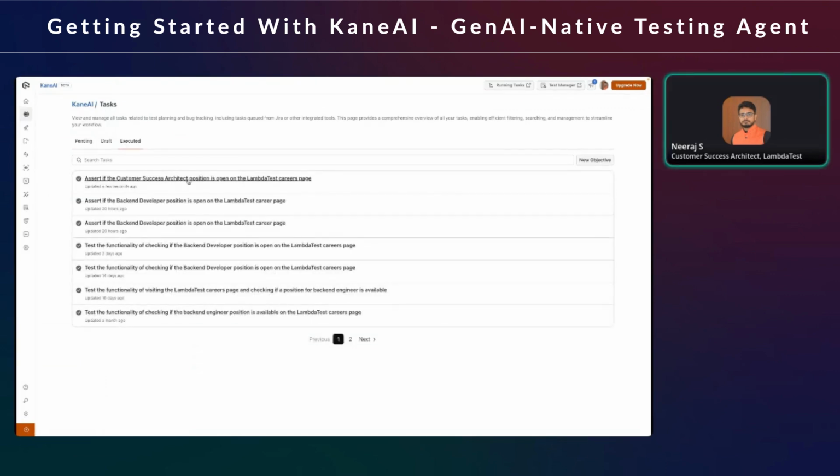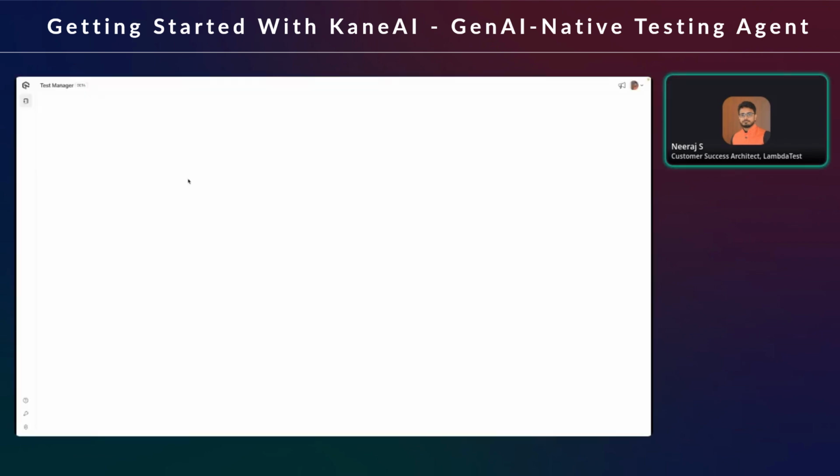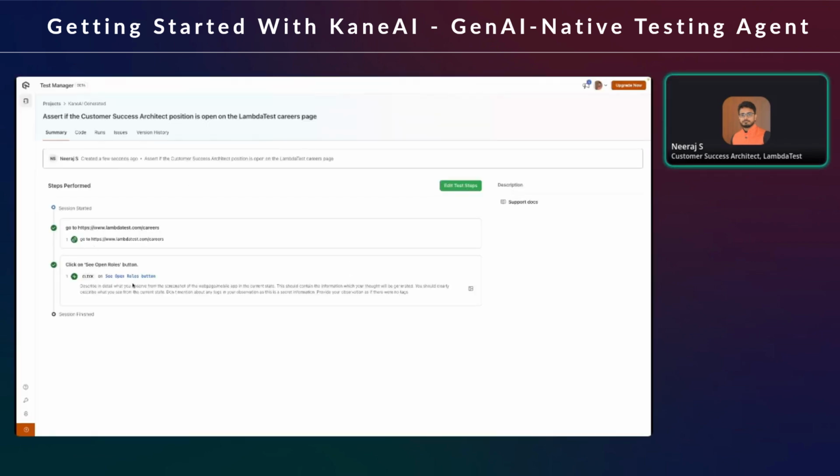So as you can see, that particular objective was done. It checked and clicked on the open role, identified that yes, the role was available, and completed the work. So this was a very basic example, but similarly, for complex and major objectives that you want to add, even without writing or managing or planning a test case, you can just come in with the objective and provide it to KaneAI. It will give you steps as well as complete recorded code within mere minutes.